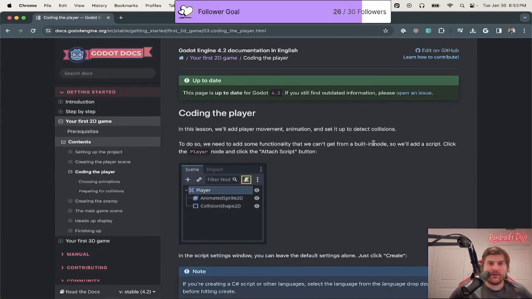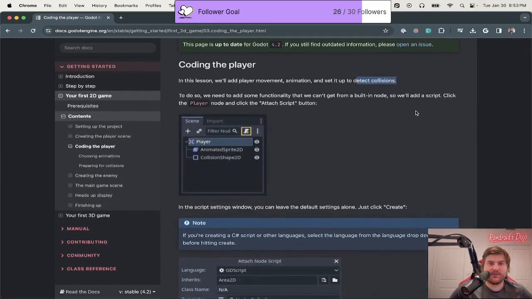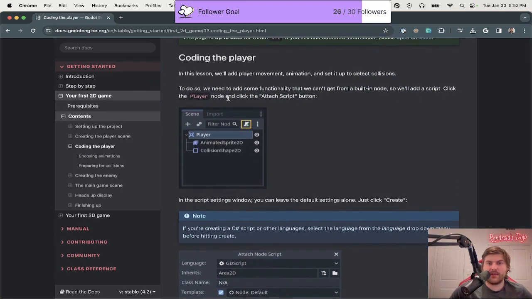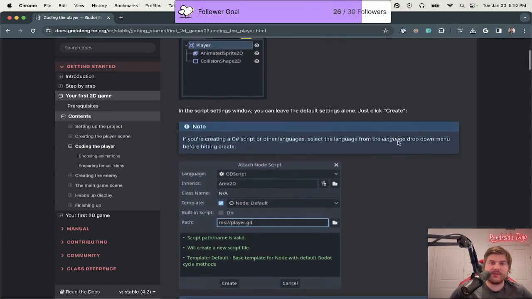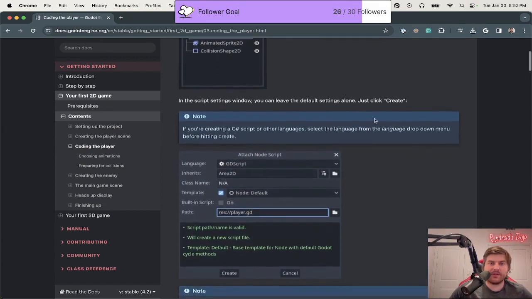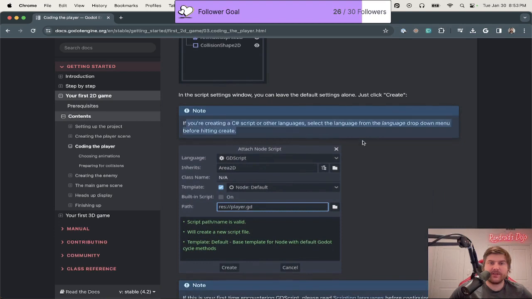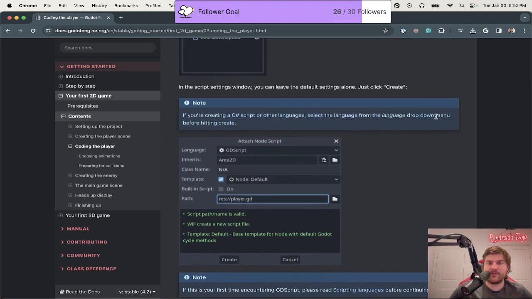Okay, all right, coding the player. In this lesson, we'll add player movement and animation and set it up to detect collisions. To do so, we need to add some functionality that we can't get from a built-in node. So we'll add a script. Click the player node and click attach script. In the script settings window, you can leave the default settings alone. Just click create. If you're creating a C# script or other language, select the language from the language drop-down menu before hitting create.